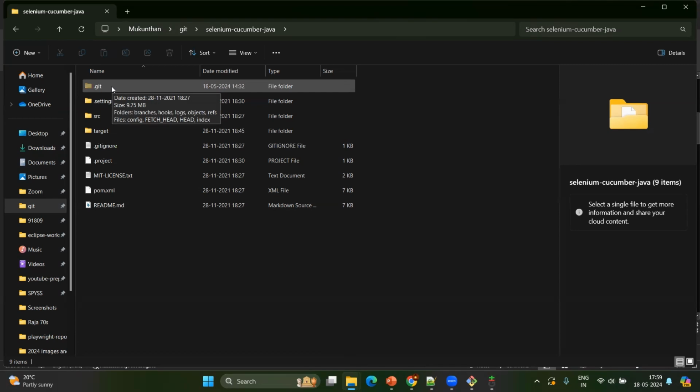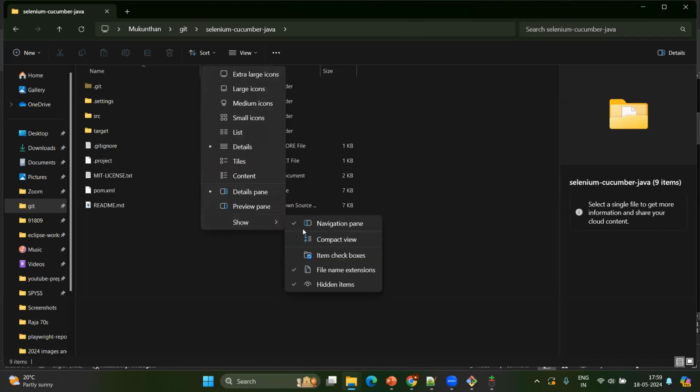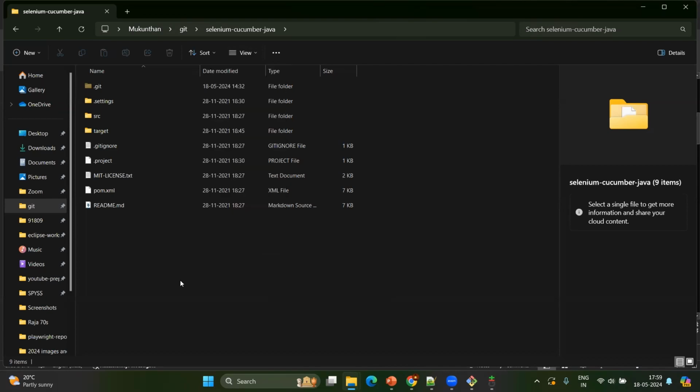However, to identify the project as a Git project, you will be seeing the .git folder. Sometimes this will not be visible for you because whenever a folder or file starts with a dot, that means it's a hidden file. In order to see all the hidden files and folders in your current project or folder, you need to go to View, and here you can see Hidden items. You should be selecting that. If you don't select it, you cannot see the files or folders which start with a dot.